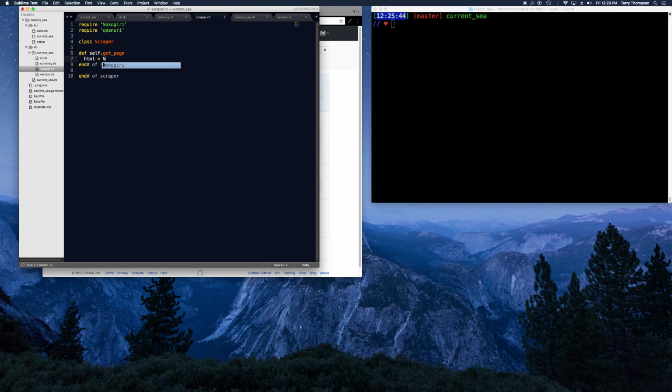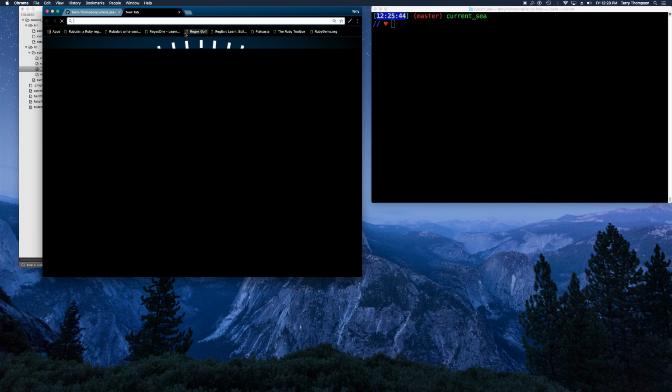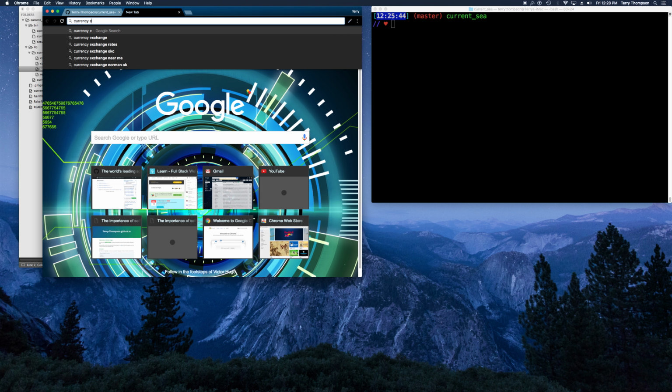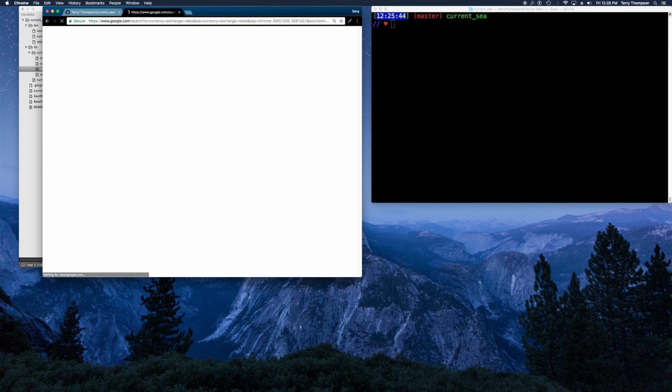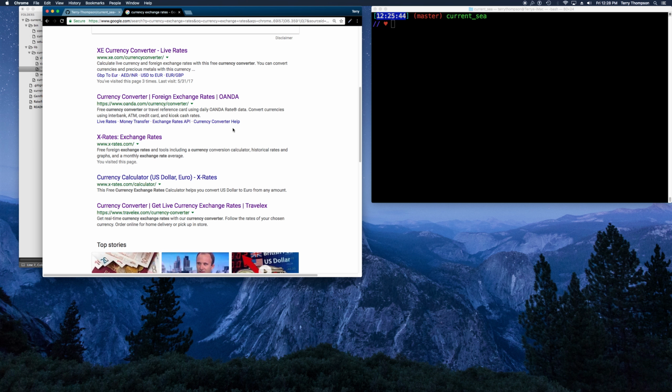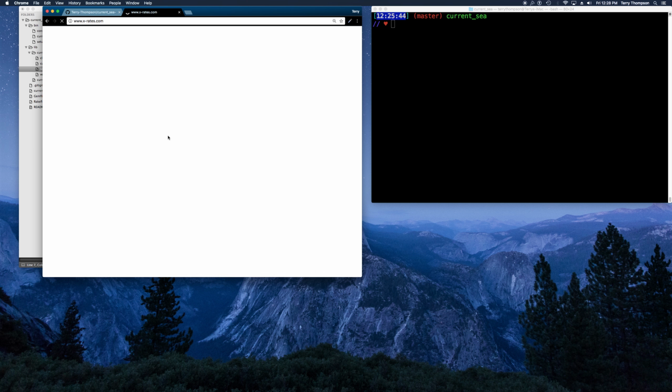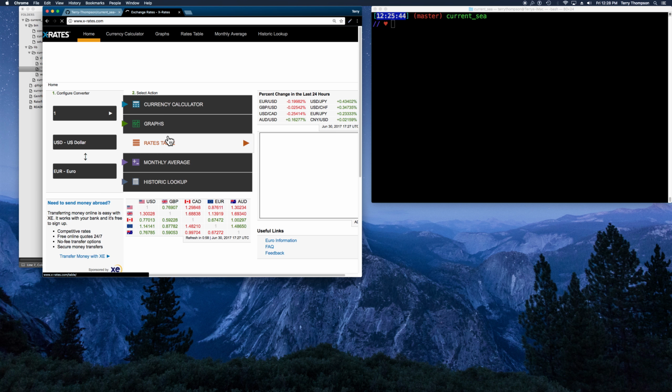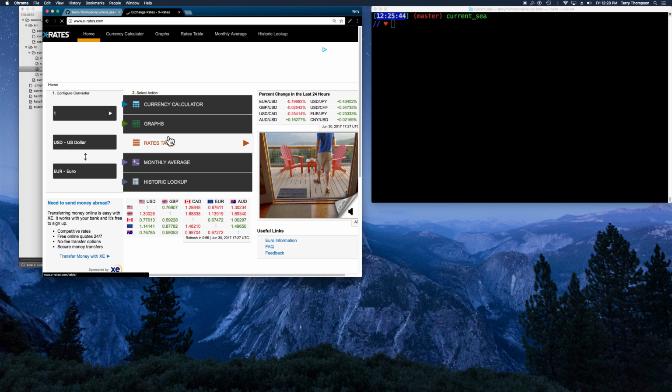HTML equals Nokogiri.HTML(open). We don't know what the page is going to be yet. Okay, so let's figure that out. Currency exchange rates. Yeah, this one. Rates table.